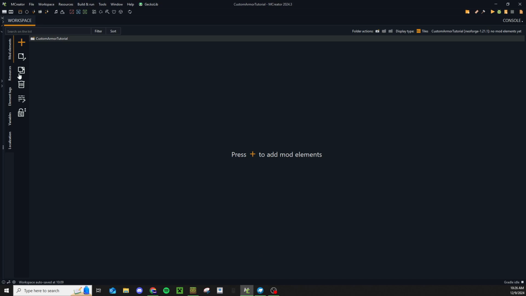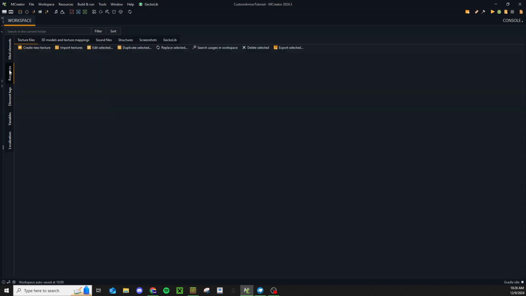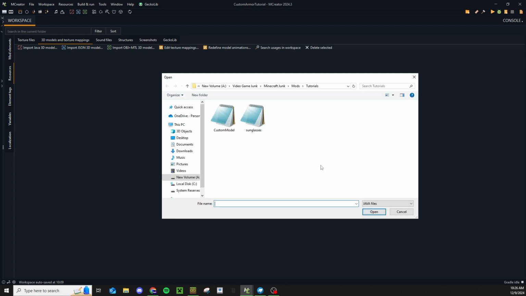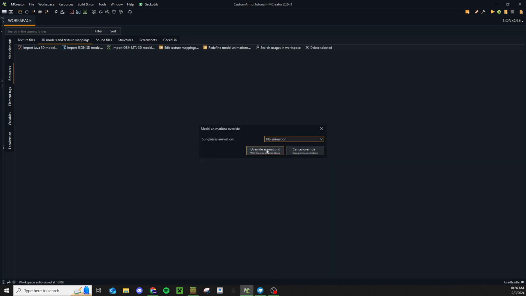And just like that, we can come back to our Mcreator folder here. We're going to want to import an entity texture, not an armor texture. And just like that, we have our sunglasses right there. Now we can come over here to 3D models, import a Java model, and import our sunglass model. You do not need to set any animations, just override the animations, and there we go.